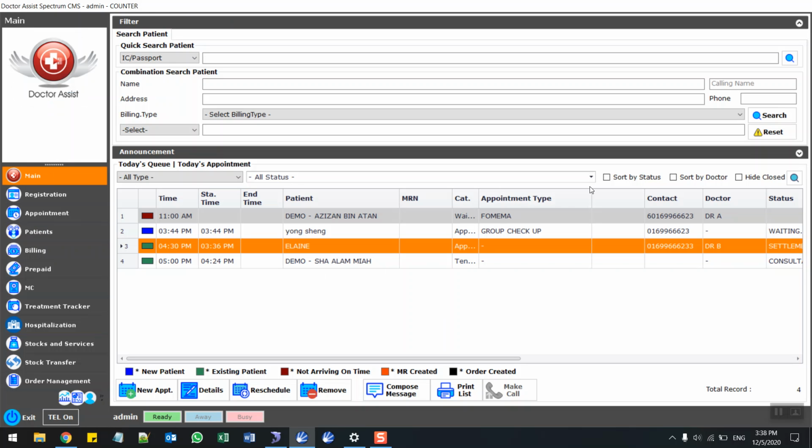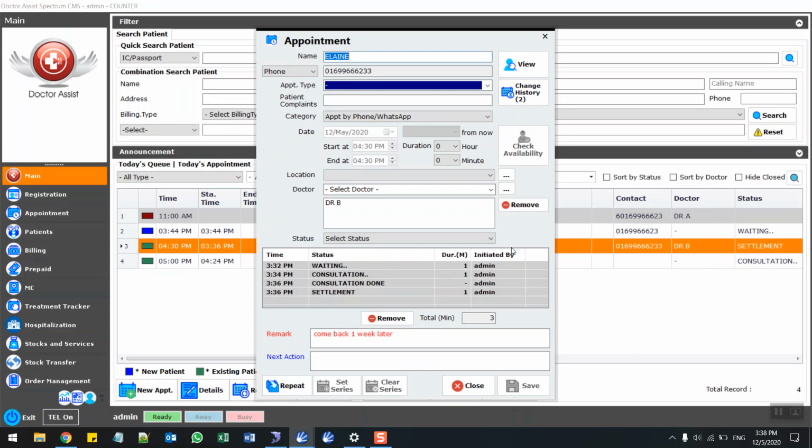So from the queue, what the counter will see is that Elaine is going for settlement. Just now Elaine was in waiting. This time she comes into consultation, which means the doctor already clicked on the medical record and the status updated from waiting to consultation. Consultation is done, but this consultation comes with some payment, so the system will put the status as settlement.